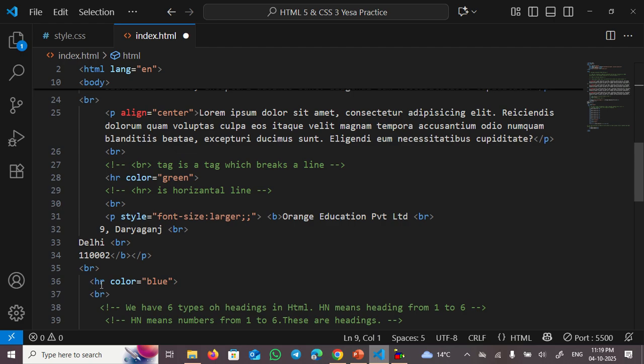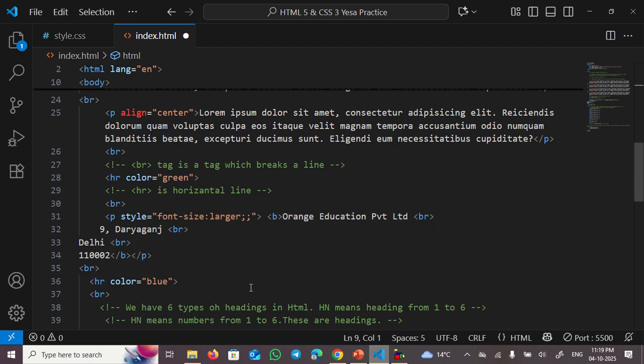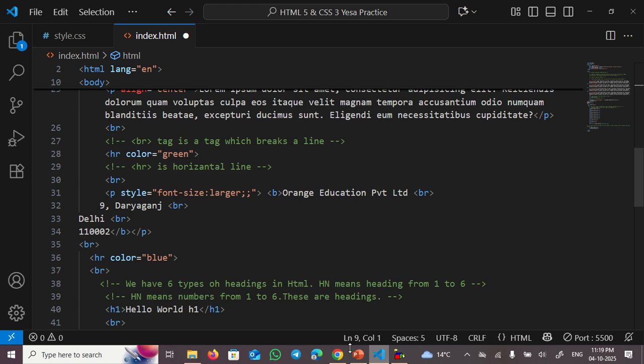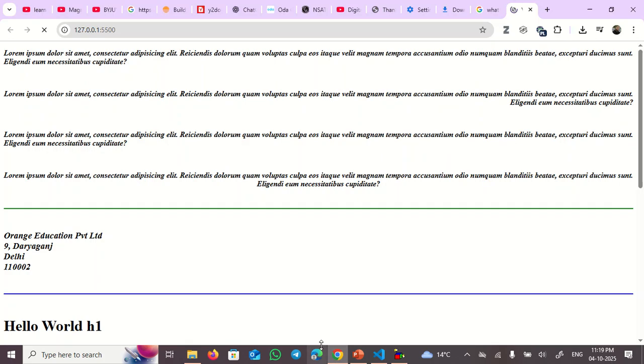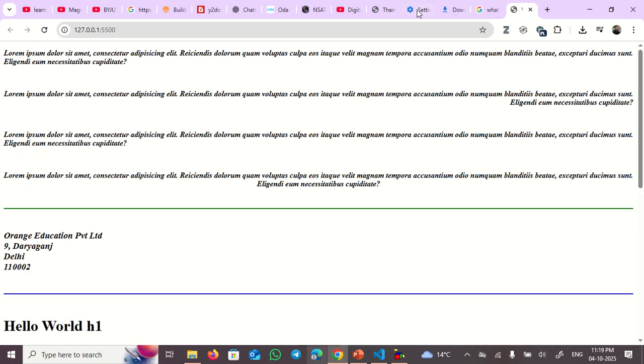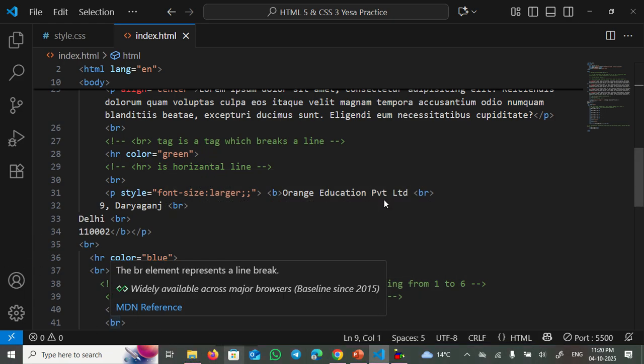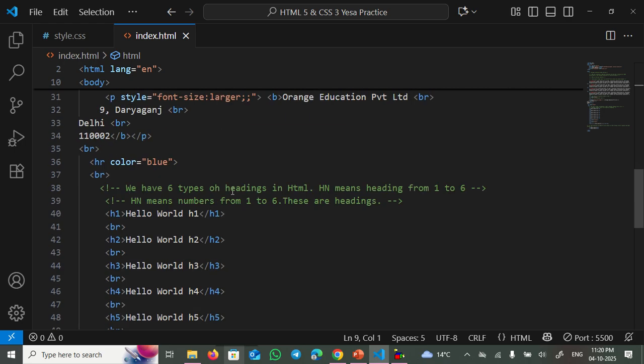Now we come to another tag, which is the HR tag. HR actually means horizontal line. As I come here, look, this horizontal line, this horizontal line, these are the horizontal lines. Now, as we come forward, we have 6 types of headings in HTML.